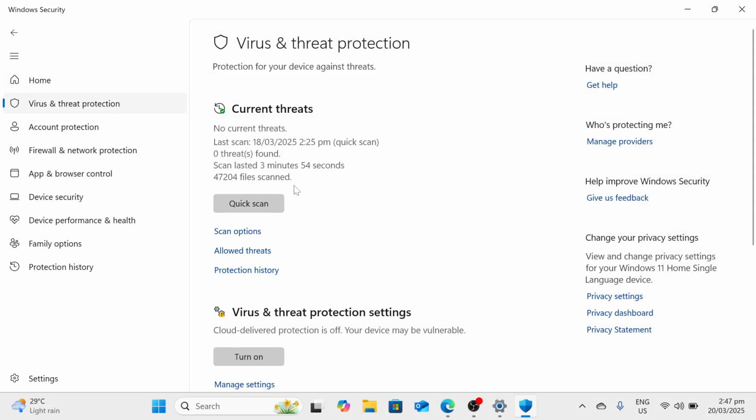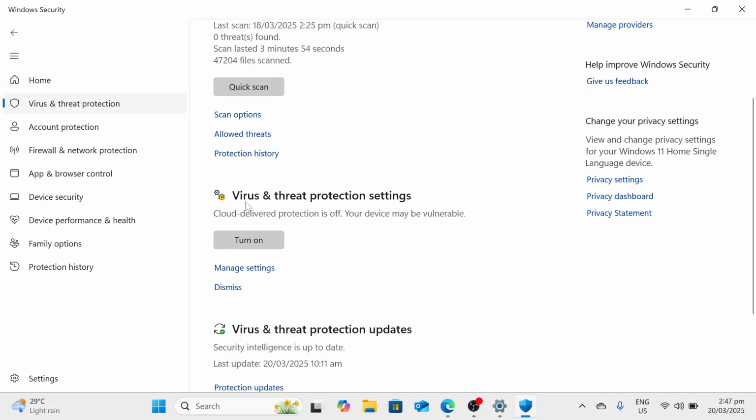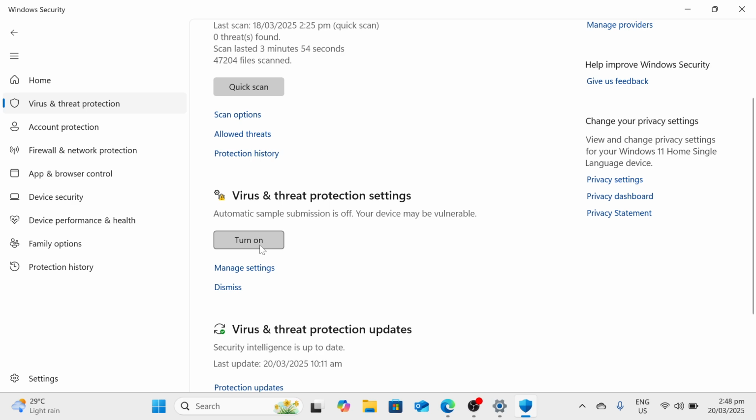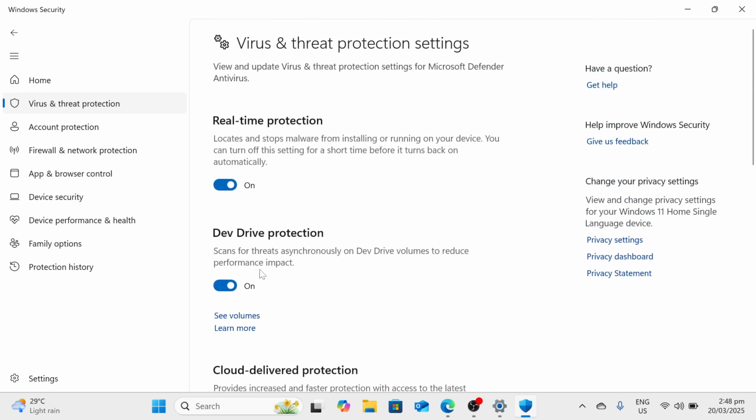So just click again virus and threat protection. And here, under the option that says virus and threat protection settings, just click on turn on. Again, another prompt window will come up on our screen, so just click yes again. And here we will be able to manage its settings.